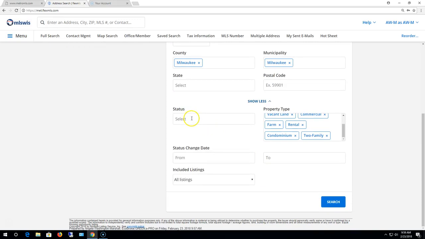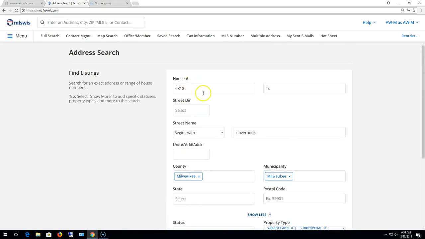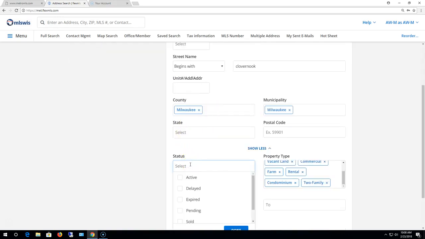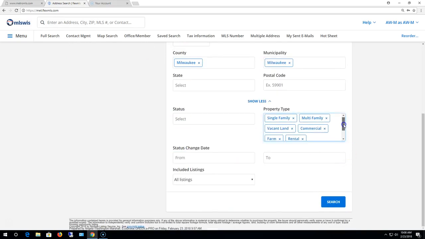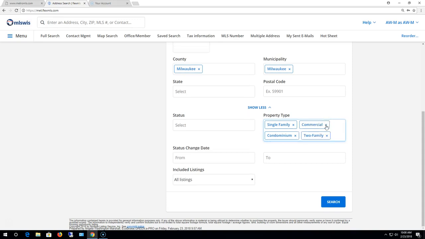If there's a particular status that you wanted to select on that address, maybe this address has been in the system quite a few times, but you only want to see it in an active status or a sold status or expired, you can do that here by selecting status. For the property type, it's searching all property types, which is why you see them all listed here. If you only want to narrow it down to a certain property type, you can just hit the little X's at the end here to get rid of the rest if you want to. It doesn't hurt to keep it there though.